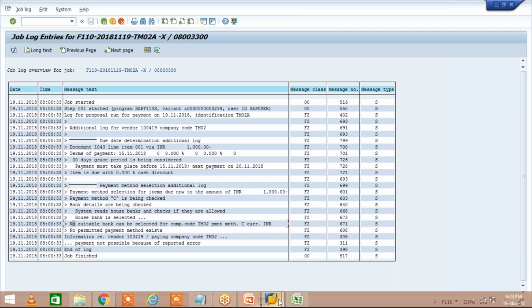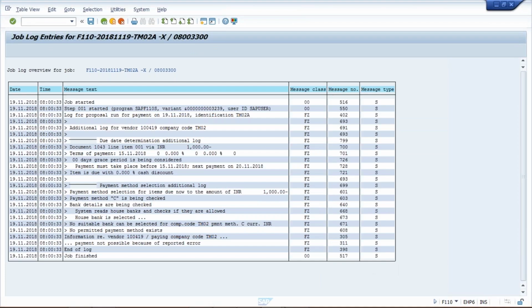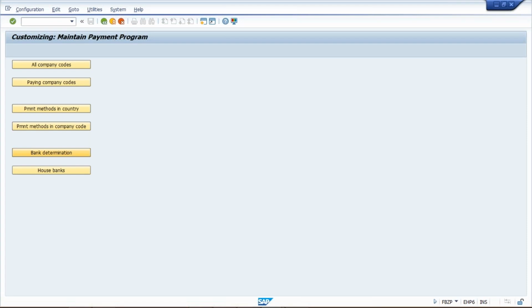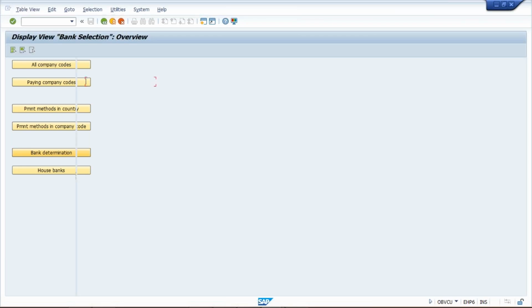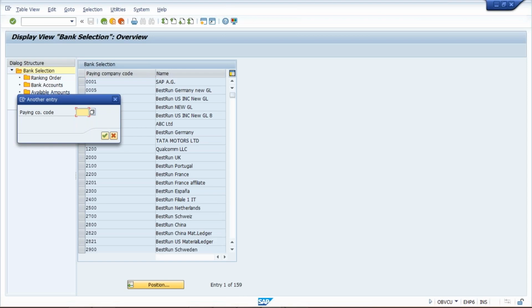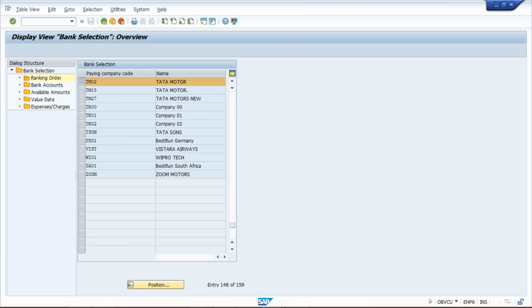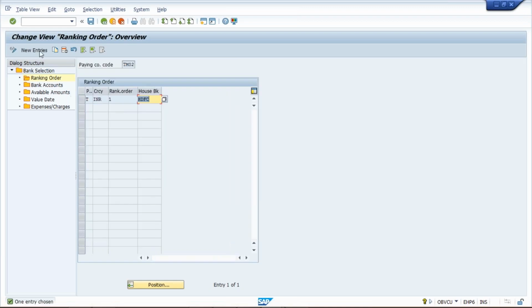The issue is here in the APP. We have to click on bank determination, and here we have to do some configuration related to the bank. Now it is working. Click on position. Select this, click on ranking order. Here you need to click on new entry for payment method C also.